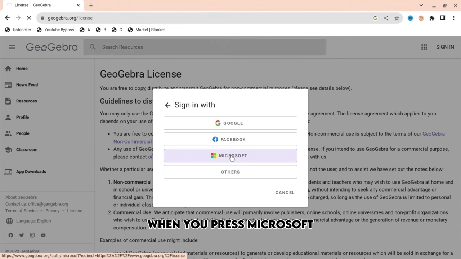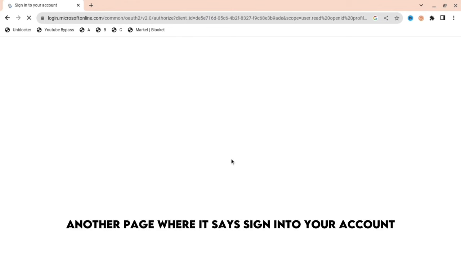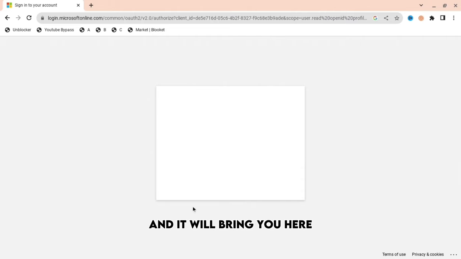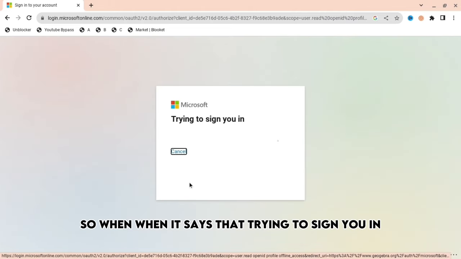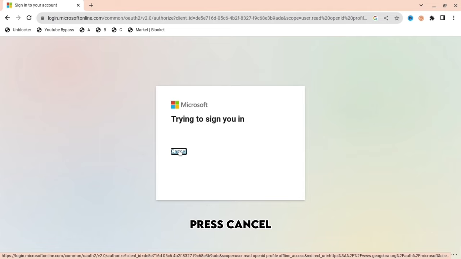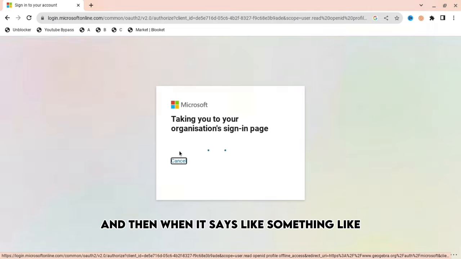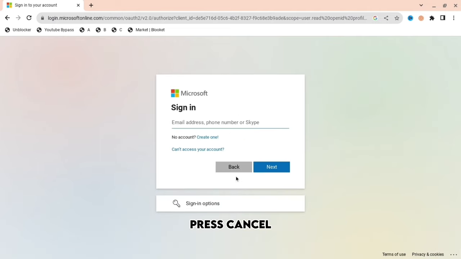When you press Microsoft, it will bring you to like another page where it says sign into your account, and it will bring you here. So when it says like trying to sign you in, press cancel. And then when it says something like taking you to your organization's page, press cancel.